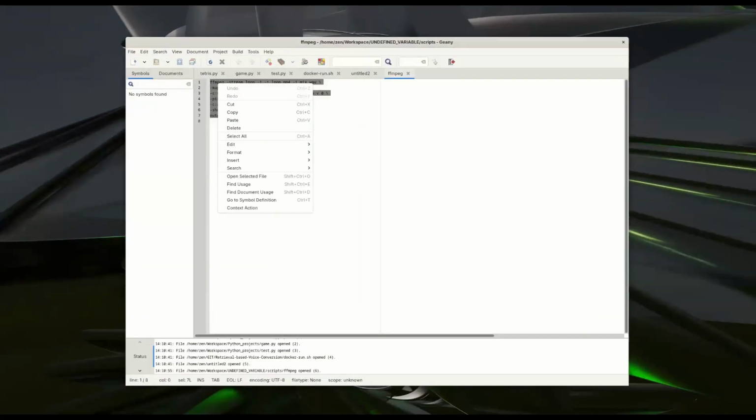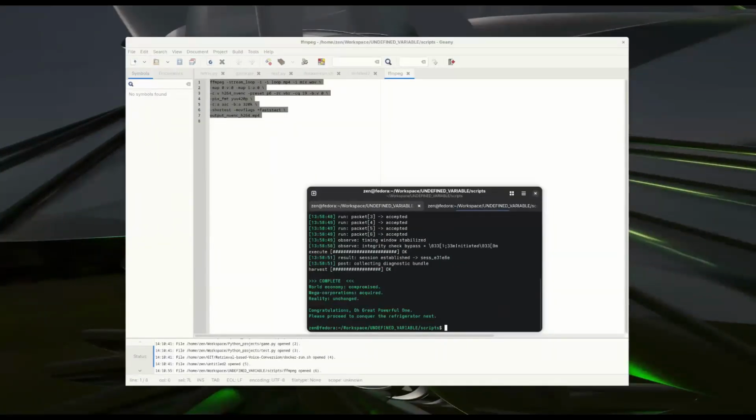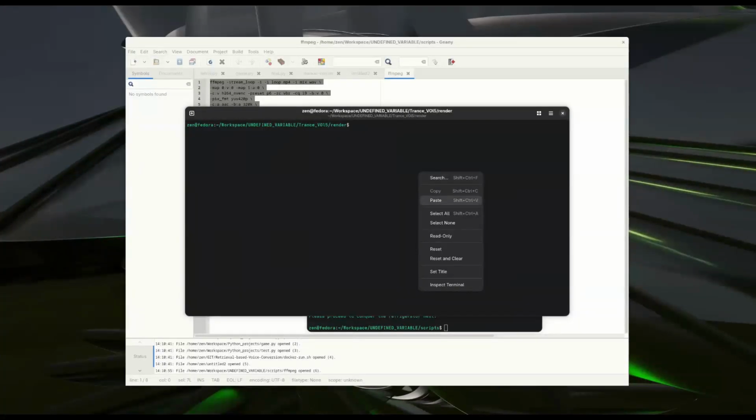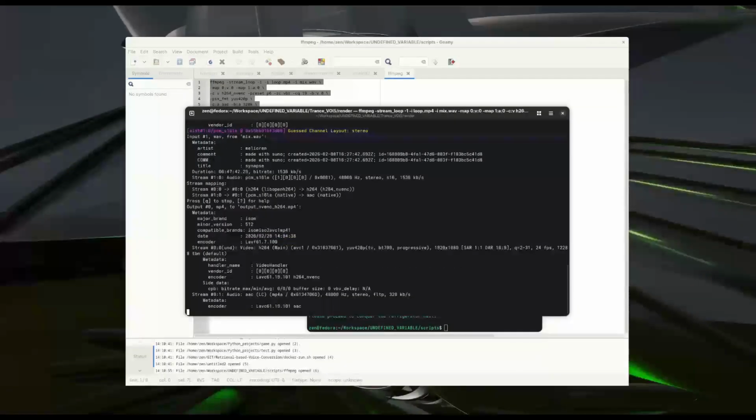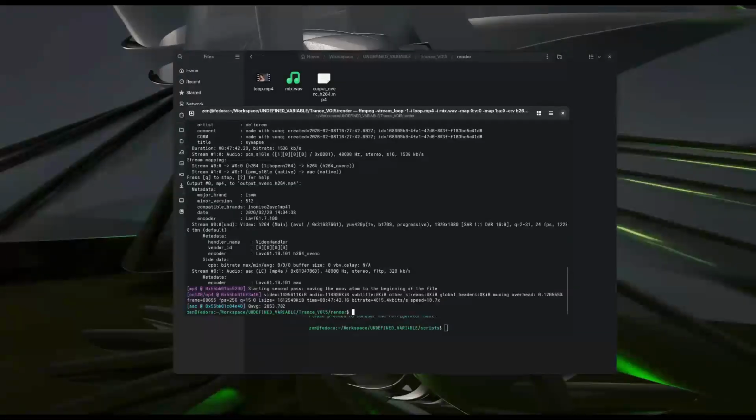Now go to the directory where your audio and rendered video are saved. Open a terminal. Run FFmpeg. The exact command is in the description. Press enter. Wait a few seconds. Done. You now have a finished video.